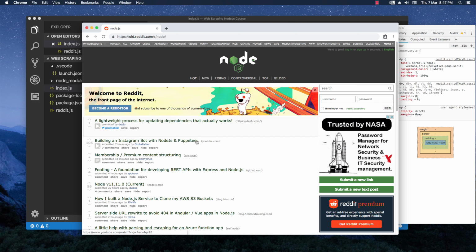So we can also take a look at them and see what's going on with the HTML. But first, I'd like to say that I already wrote an article on how you can scrape the old Reddit, but with the request-promise library and not with Puppeteer. So I'll leave a link down below if you want to check it out, and if not, let's continue with the video.